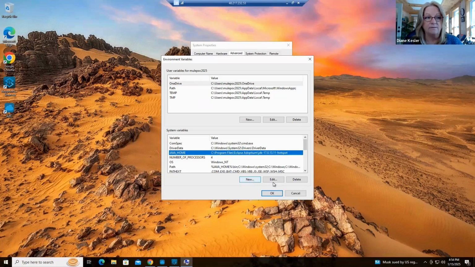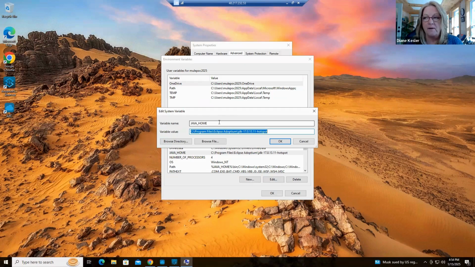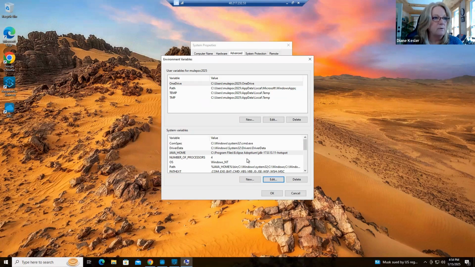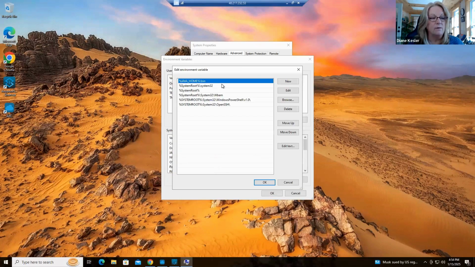To do that, I clicked on new. I'm just bringing up edit because it's already there, and create the Java home, and then also the path of where Java is installed. Then also in the Path of the system variables, the second thing to do was add another new one. I went to new and I added the Java home /bin, and it needs to be at the top of the list. So all of this is part of setup.